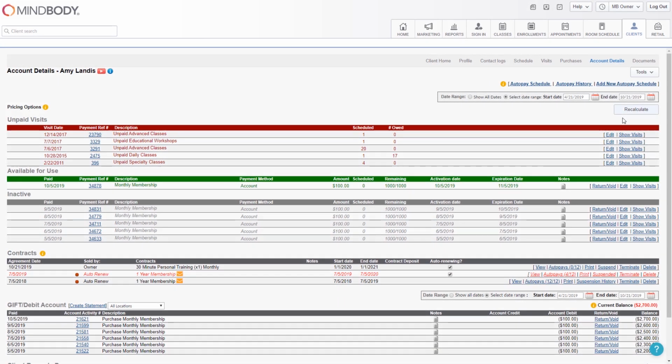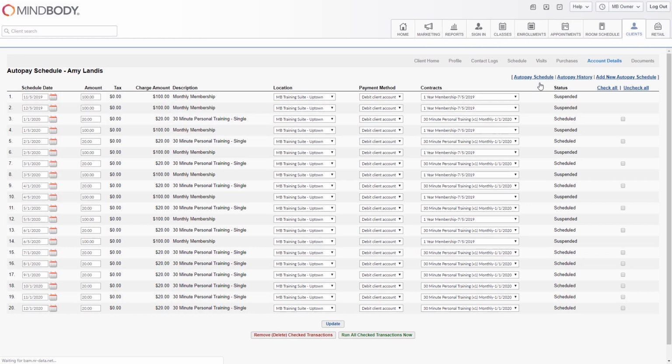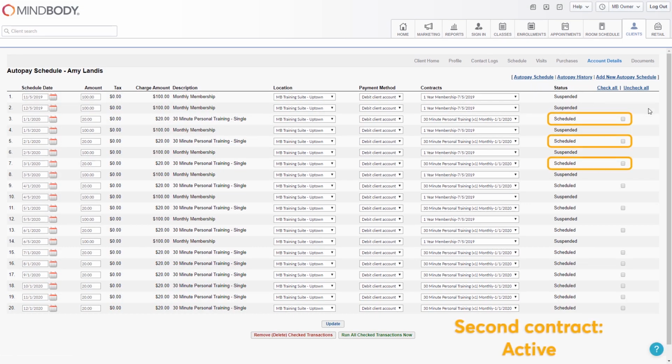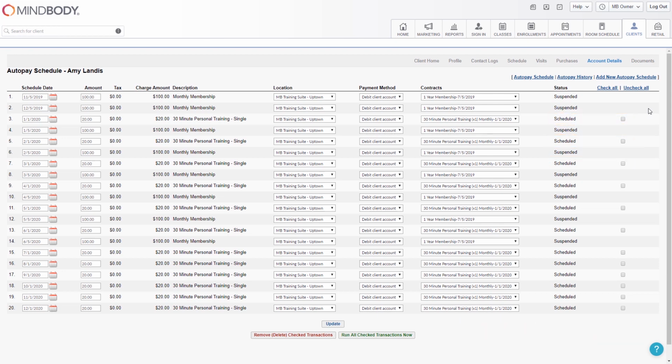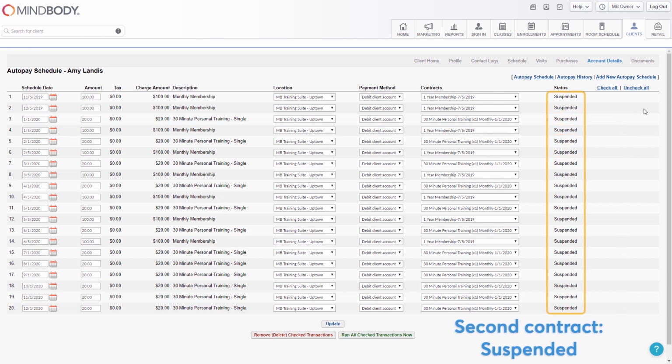Also on the account details screen, if a secondary contract duration appears, make sure you suspend or terminate that one as well, depending on if it's set to charge during the client's suspension. Each contract needs to be suspended individually, so if they have multiple contracts, they will all need to be adjusted.